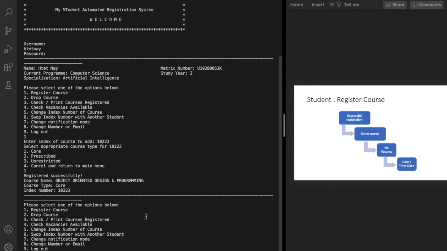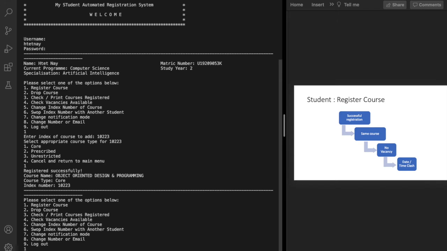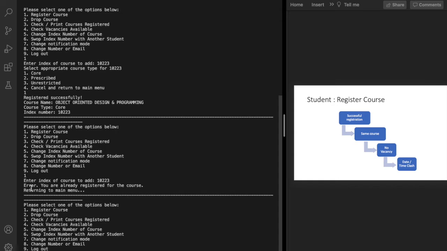Okay, now let's see what happens when I try to register for the same course again. So I'm going to enter the same index number again, so that's 10223. So it actually prompts me an error saying that I'm already registered for this course.